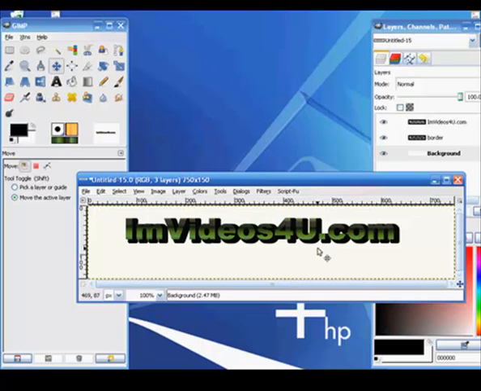So that's pretty much it, folks, on how you can use the Gimp 2.4 to add a little more pizzazz to your web page graphics.